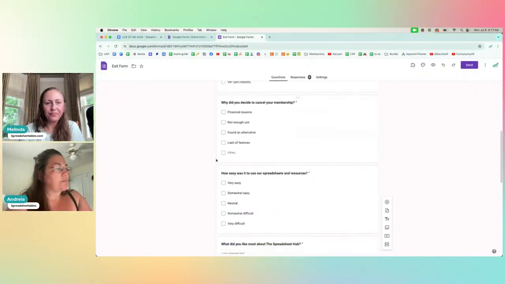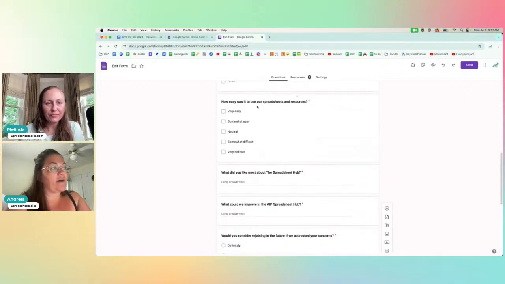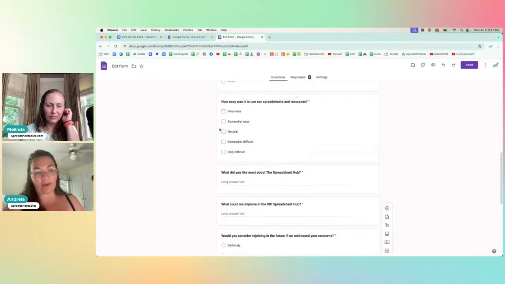And then here, we want to make sure how easy it was to use our resources, and this is very important for us because we tend to do things one way, and maybe it doesn't work for some people. Maybe our membership is more for people that already have a business, or people that already have some knowledge in Google Sheets. Not talking formulas, but understanding the whole logic of the whole thing. So maybe they left because they found it somewhat difficult, right? And that's okay. These are not our target audience.